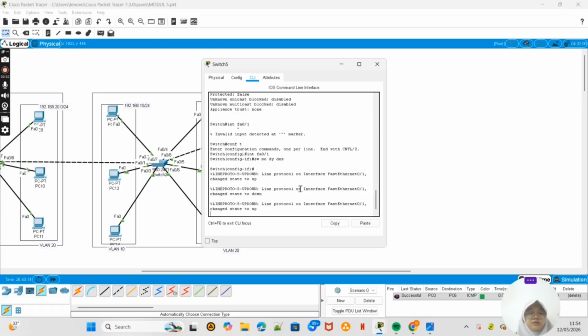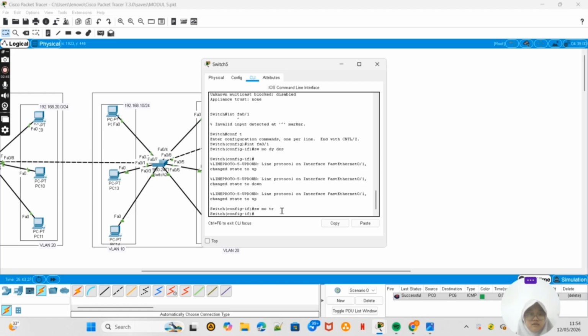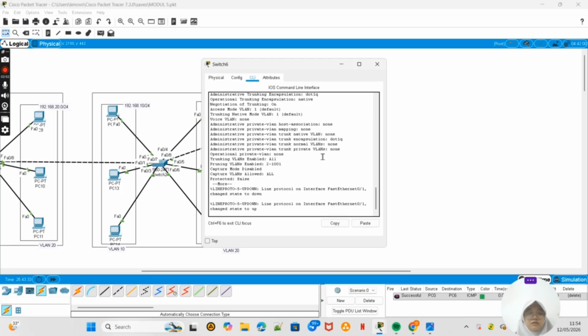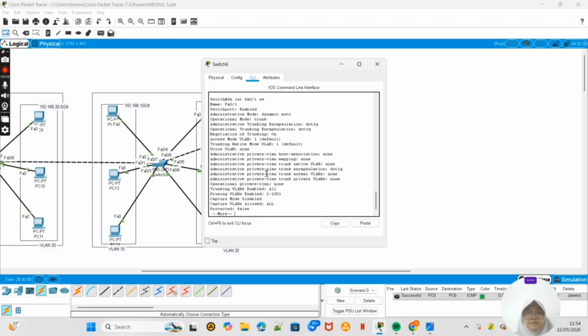If one side is manually set to switchport mode trunk, forcing it, the other side will follow and become a trunk. Check it first. Show interface. The administrative mode is still dynamic auto, but the operational mode is trunk.